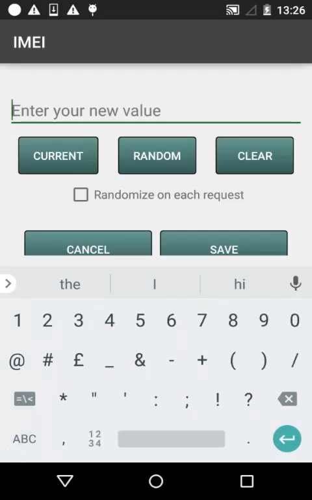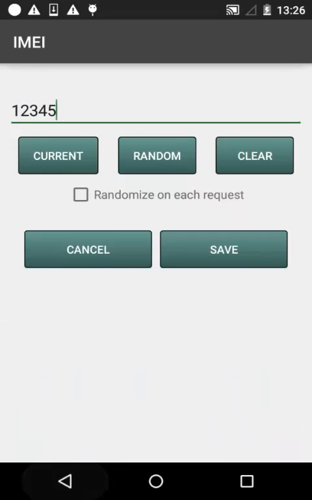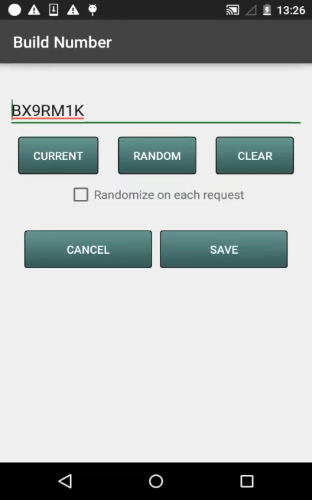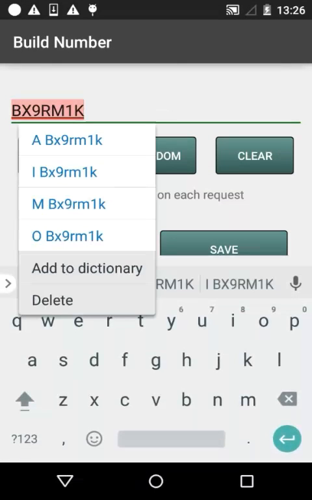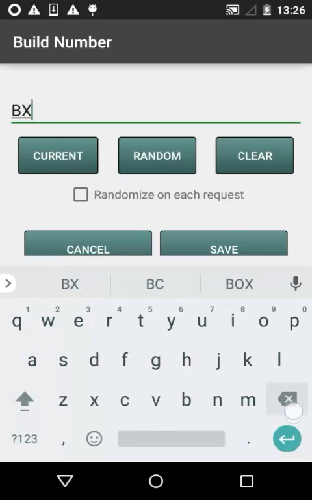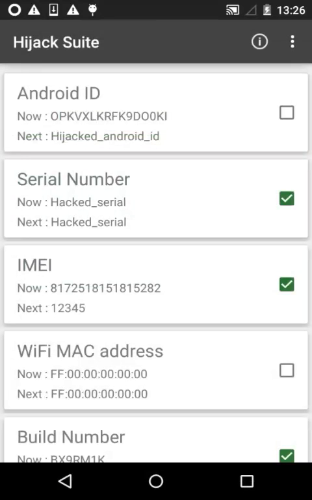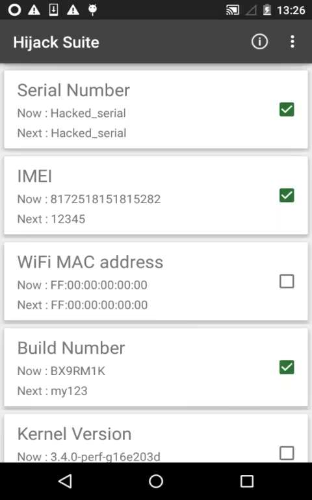enter some other string, 12345. Save it. And let's spoof the build number. Okay, so these are the new strings that will be spoofed for each respective identity.